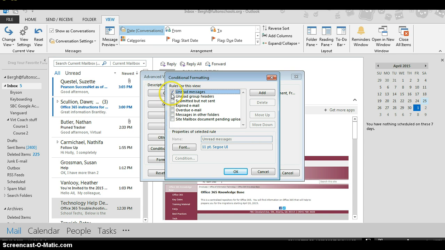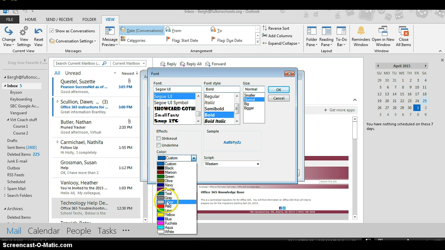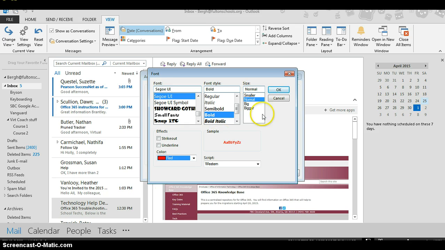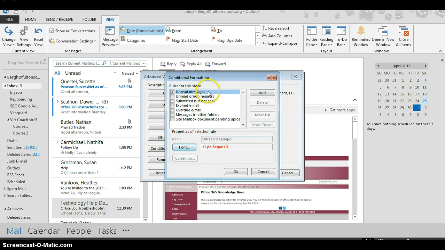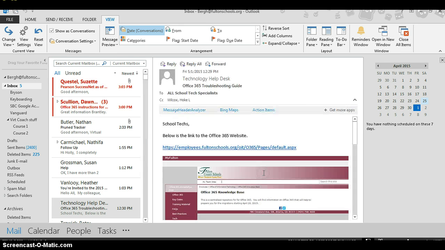Uncheck these and then leave unread messages checked. You'll click on font, and for example, I'm going to change my font to bold and red. Now this is only affecting my unread messages. Select OK. So now you'll see over here, my unread messages are now bold and red.